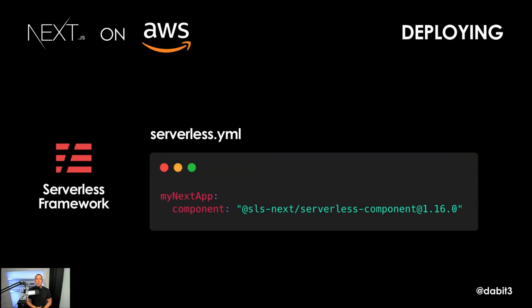Now, to enable the deployment with the Serverless Framework, you're going to go ahead and create a file called serverless.yaml. And then from there, you just need to add 2 lines of configuration. First is the name of your app, in this example, my next app. And then you need to specify the component, which is the serverless next component. And then you would specify the most recent version. At the time of this live broadcast or this event, it's version 1.16, but in the future it might be something else.